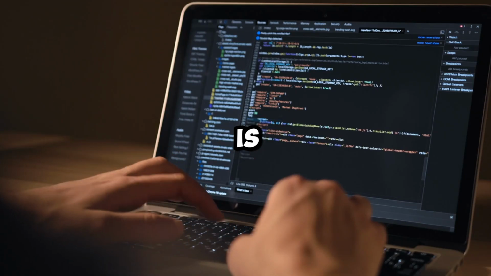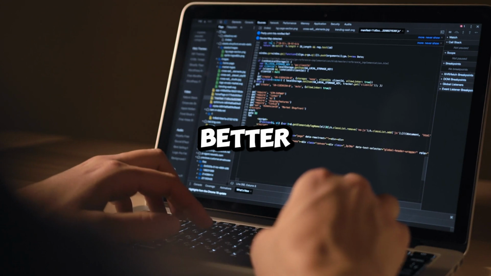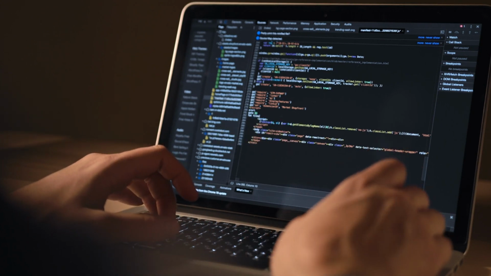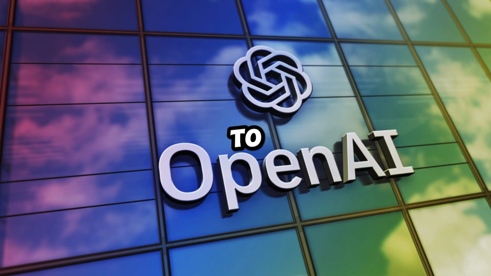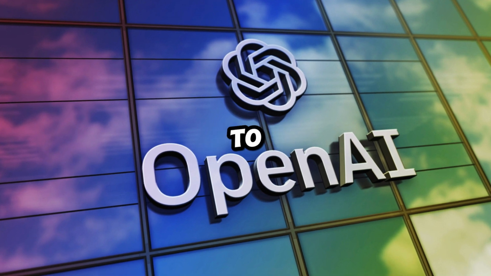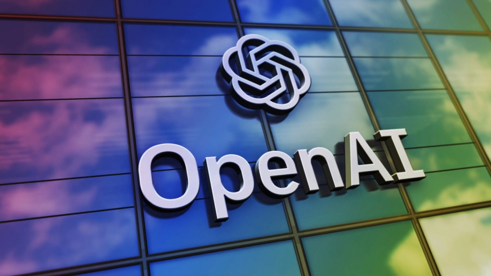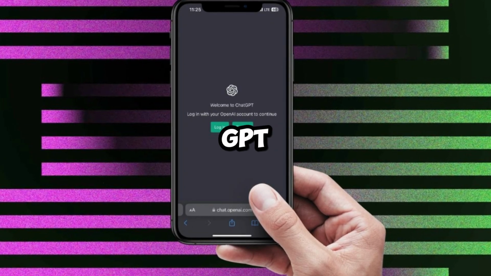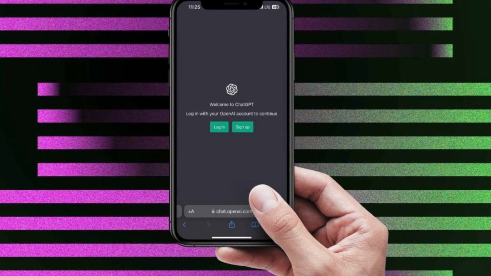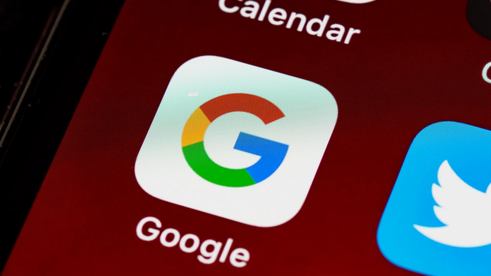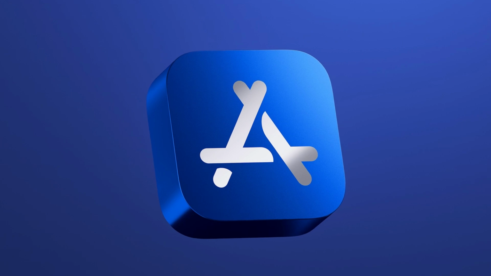This latest update is here to make your experience even better and more efficient with ChatGPT. OpenAI is always working hard to make ChatGPT easier to use and available to more people. And now you can enjoy ChatGPT on your Android and iOS devices too. Just head over to the Google Play Store or Apple's App Store to grab it.